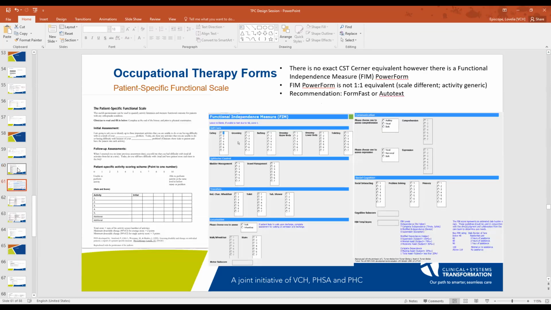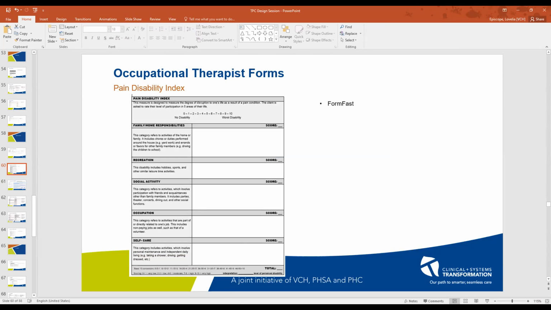Since we're already here, I'm just going to show you really quickly what FormFast would look like. I'm currently logged in as an occupational therapist in our test domain. At the top there's the gray toolbar, which has the FormFast link. It does take a little bit of time to load, so I've already pulled it up here.